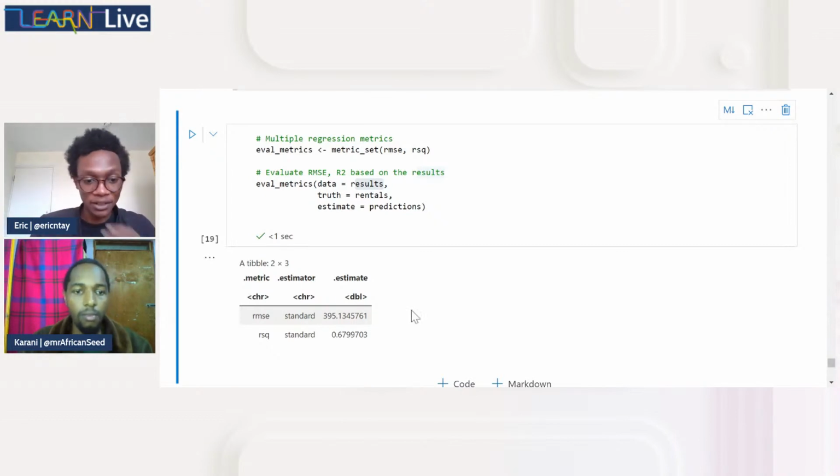So from the metrics, you can see that the model can explain about 67% of what's happening in the data, 67% of the variance, and our predictions are off by around 395 bike rentals. So this is where we are at. So let's see how we could try and improve this and other statistically correct methods that you can apply to get better predictions.